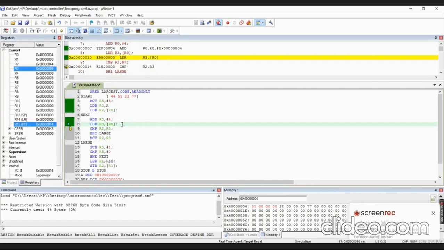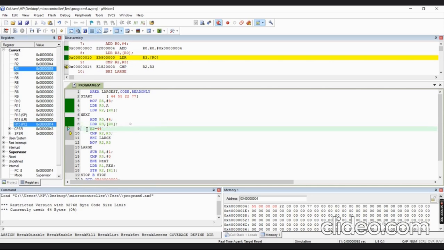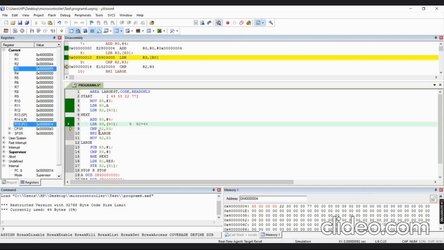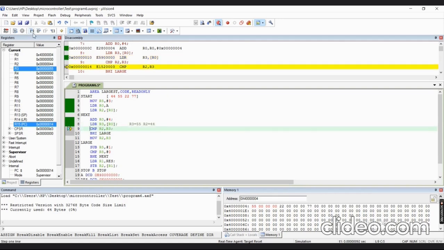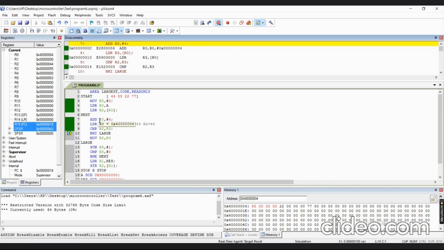After execution of this, R3 has the value 55 and R2 has the value 44. Among these, R2 is smaller than R3. After the compare, it will run. Now we shall run the next line where comparison is made between R2 and R3.